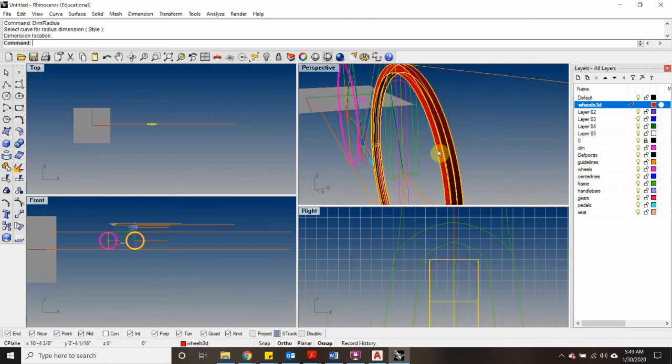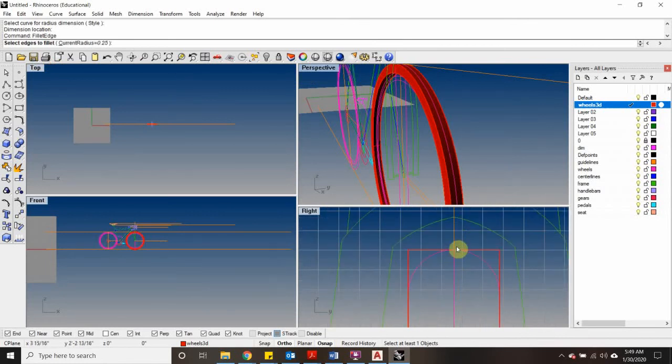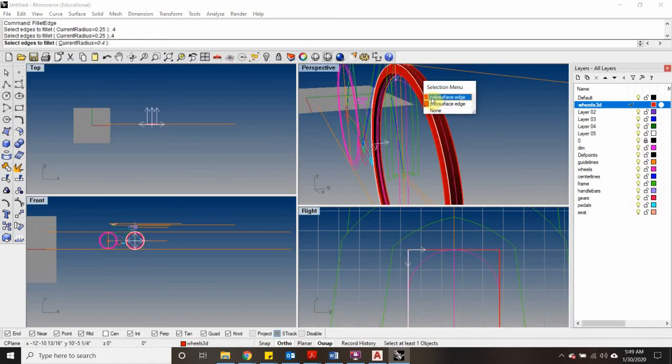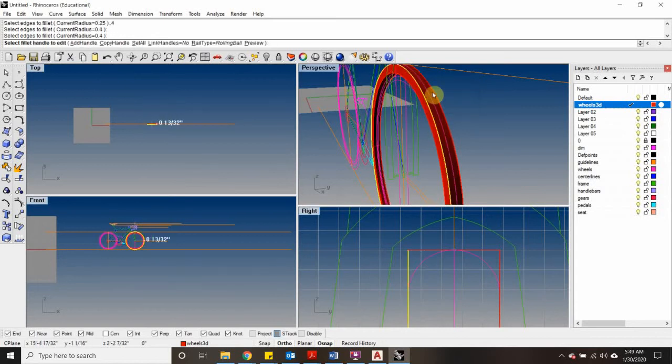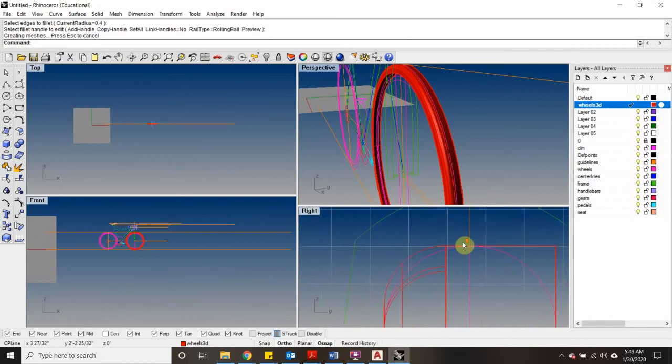Okay, so let's try doing 1/2 an inch. So select, fillet edge. I want to do it just a tiny bit less than 1/2, I think, just so that it doesn't mess up at the edges there. So I'm going to do 0.4, hit enter, and then select my edge, and hit enter. Okay, that's looking a lot closer.